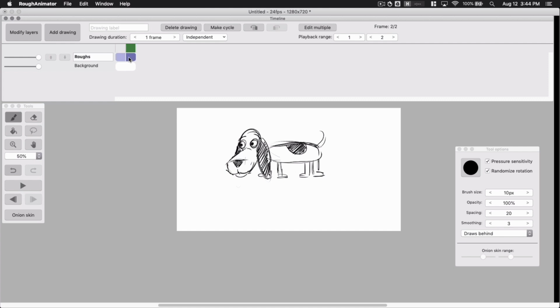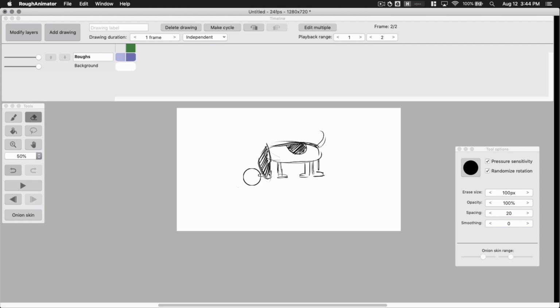So now you see here we've got 2 frames, and they're the same frame. But what I want to do on the second frame is we're going to come over here, erase, and I'm going to erase his whole head and redraw it. That way I don't have to redraw the body. Go back to my brush, and let's draw some more shapes here. A couple of ovals, and let's keep drawing.